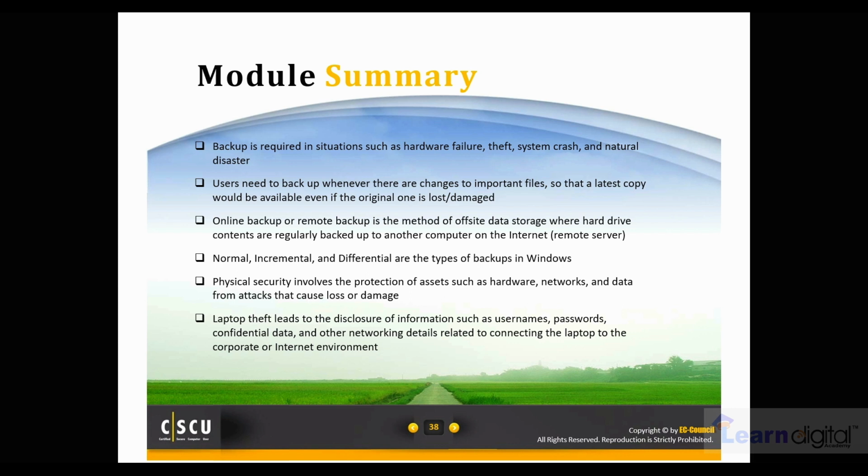Online backup or remote backup is the method of off-site data storage where hard drive contents are regularly backed up to another computer on the internet. Normal, incremental, and differential are the types of backup in Windows. Physical security involves the protection of assets such as hardware, networks, and data from attacks that cause loss or damage. Laptop theft leads to disclosure of information such as username, passwords, confidential data, and other networking details related to connecting the laptop to the corporate or internet environment.